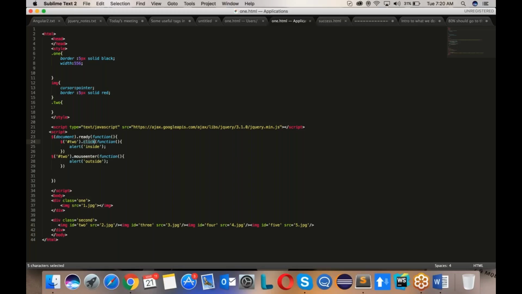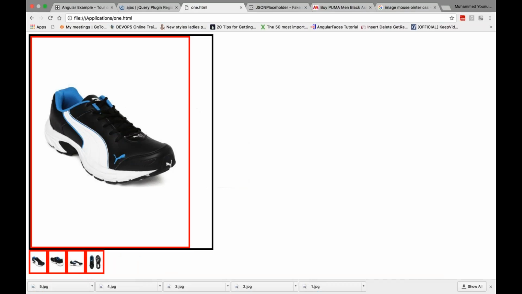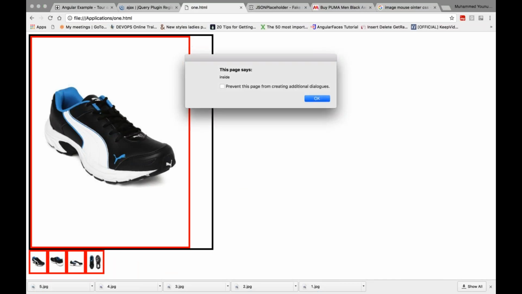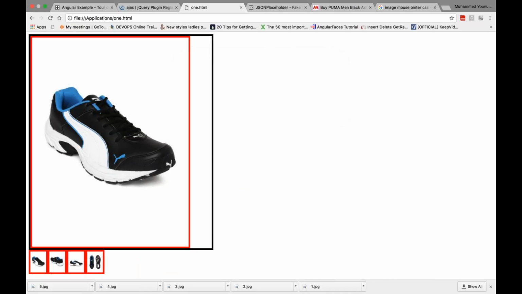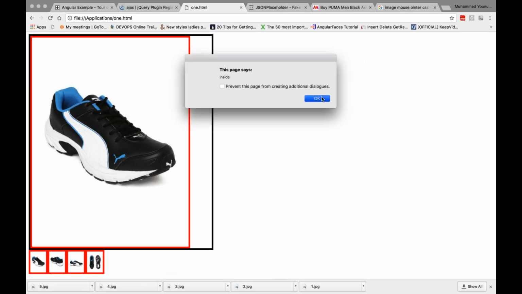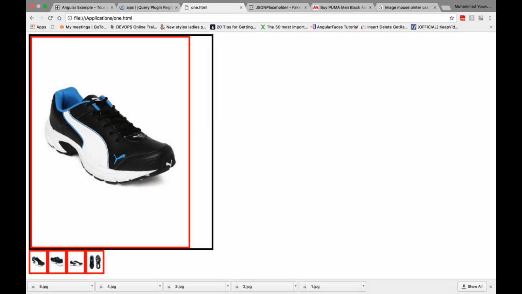I'm writing mouse enter. So when slowly the mouse enters there, we are getting this. When it is coming out, we are getting that. This mouse enters. Perfect. So this is working as per the expectation.